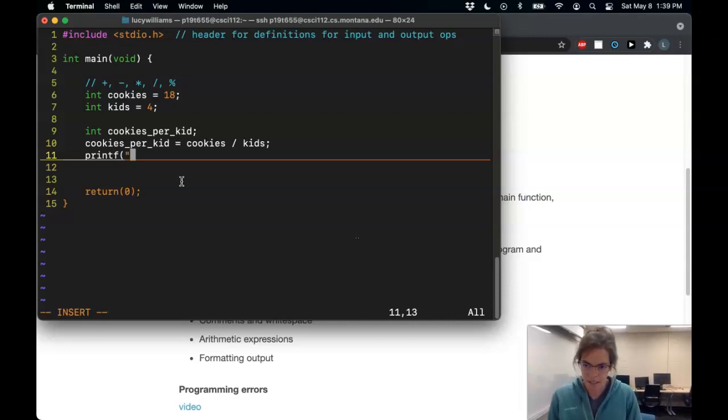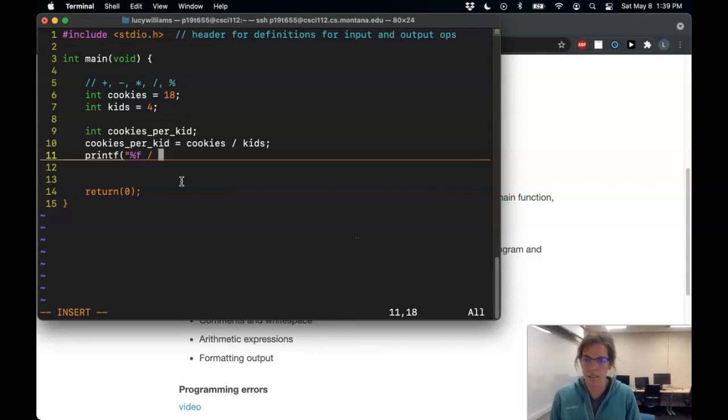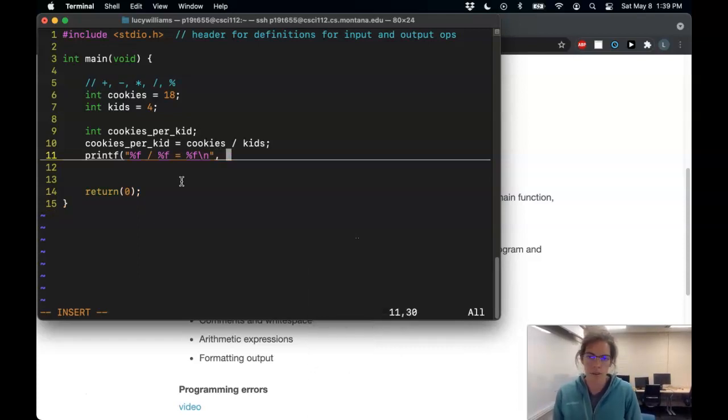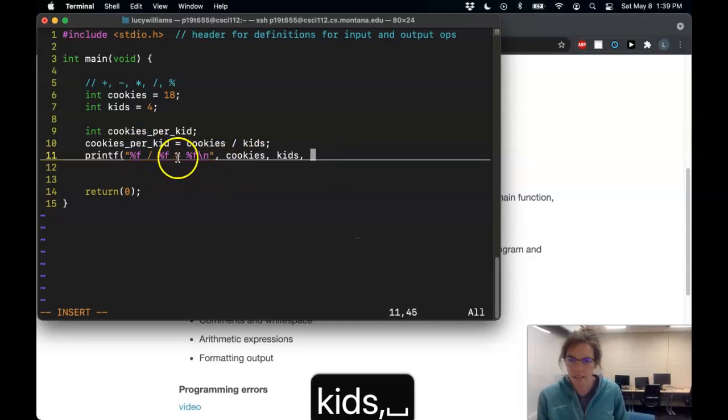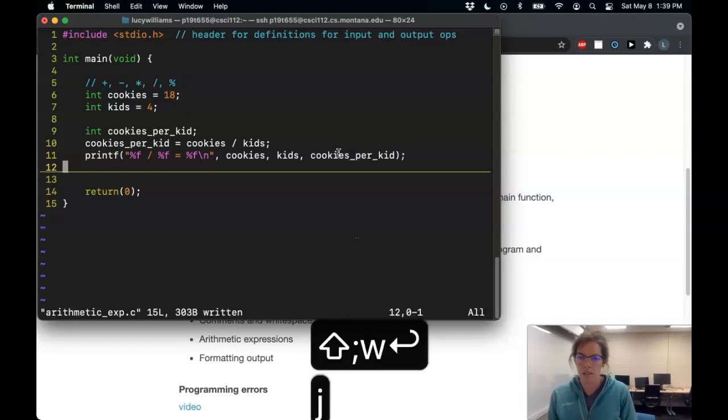So we might say something like, I'm going to divide cookies by kids. So I use my float placeholder, and I'm going to get cookies per kid. So I'm going to pass in 3 floats here. And let's end it with a new line so that we don't get weirdness when we run this. And what am I going to pass in? I'm going to say put cookies in here, put kids in here, and put cookies per kid as that last one. And I'm just going to get rid of this line.